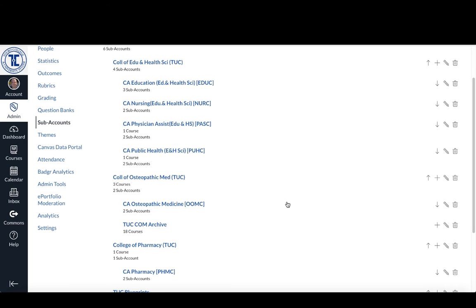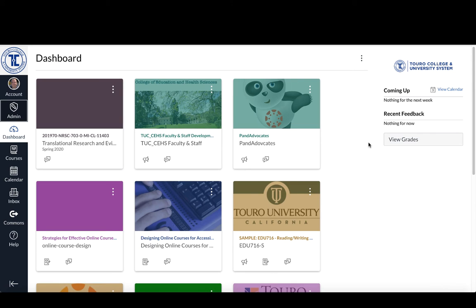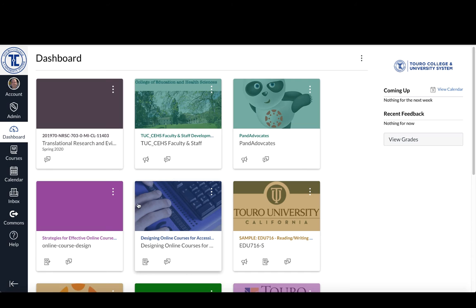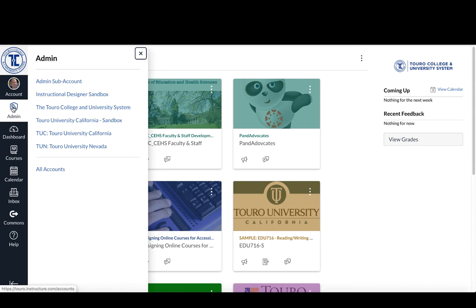So the first thing that you want to do is, how do I access this information? Well, when you are in your dashboard, one of the things that you will notice is that in addition to all of the courses that you've been enrolled in as either a student or some sort of instructional role, now you will have this administrative badge, or this administrative button, over here on the left-hand menu. And when you click on that, yours won't be as detailed as mine, but you will have access to this TUC colon Toro University California sub-account.